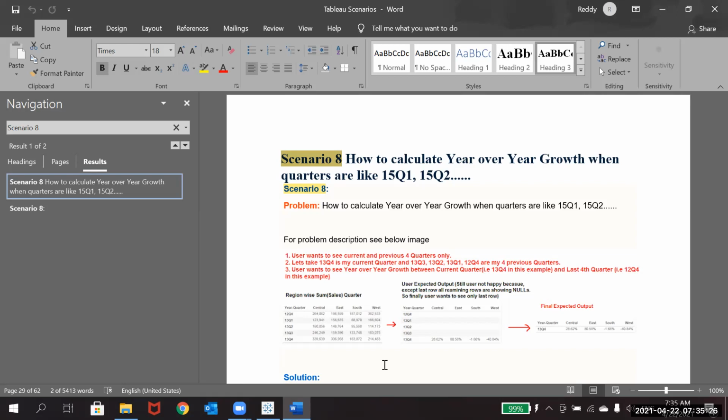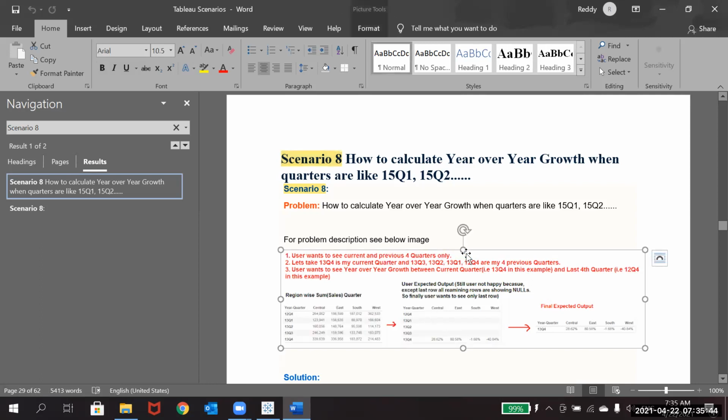Okay, so when you understand the first point and when you go to the second point, they have clearly given how you should consider those quarters. Okay, so I just mentioned user wants to see current and previous 4 quarters only. So it means that, basically overall 5 quarters of data they have to see.